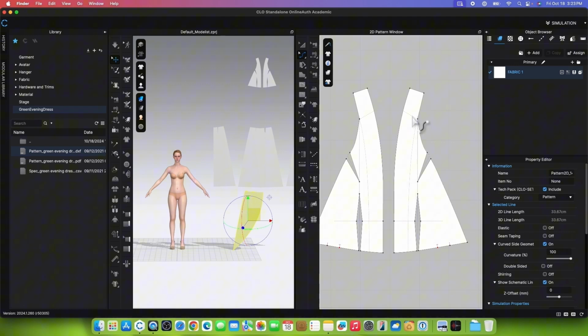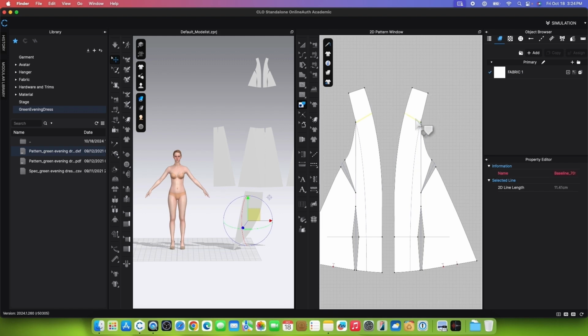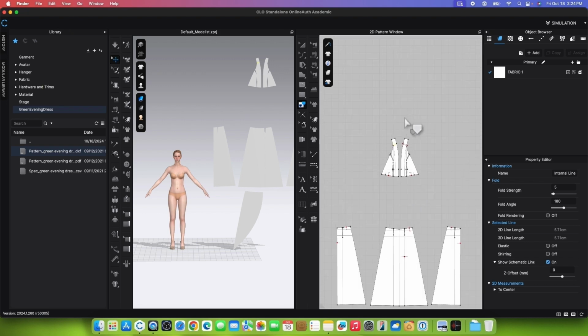We also want to turn these two lines into internal lines by using the Trace tool. Simply click on one, press the Shift key, click on the next one, and then press Return or Enter. Place the patterns onto the avatar and sew them. Next, we will place the patterns onto the avatar and sew them.